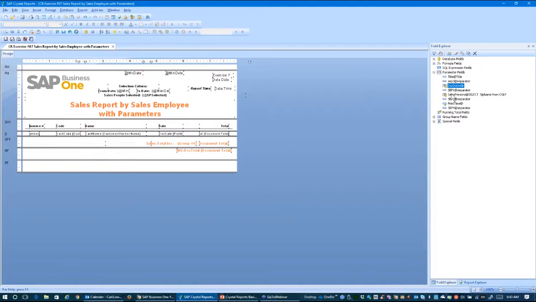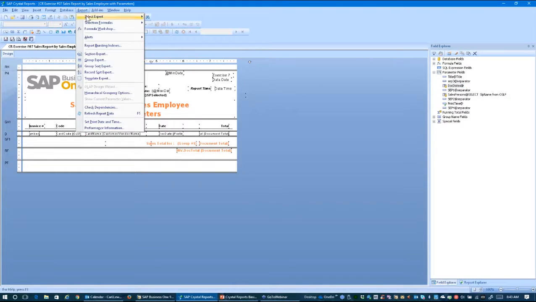Now, if you do that and they are not applied to the report, you won't see this little barrel here next to them, meaning they're not in use, right? So the second part of setting up your parameter is to apply it to the report. And the way you apply it to the report is in the report menu under Select Expert Record.